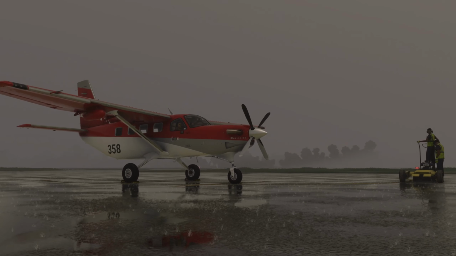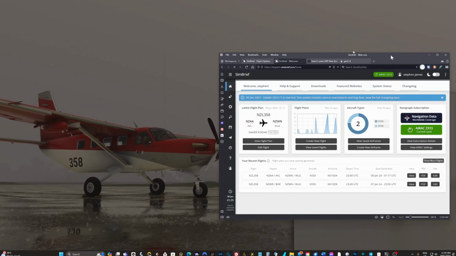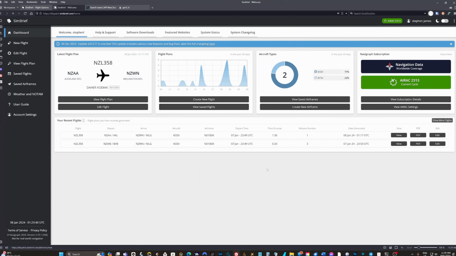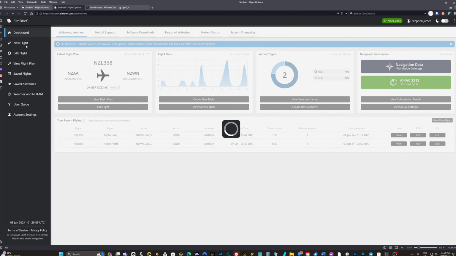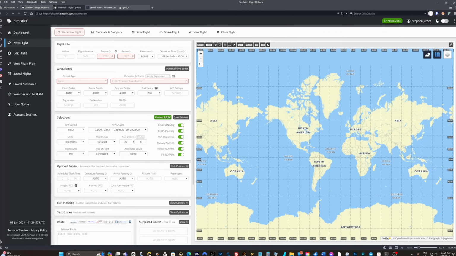So what I'm going to do is use SimBrief tonight just to get us there. SimBrief is free. It's just a web-based flight planning software. And so what we're going to do is come over to the left here and create a new flight. What I might do is just start my pointer so you can probably see a little bit better.